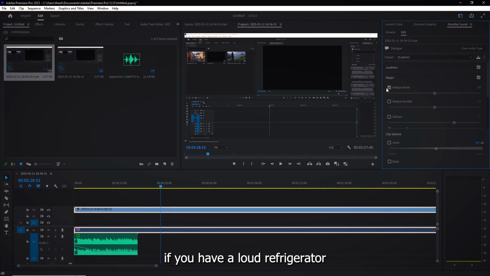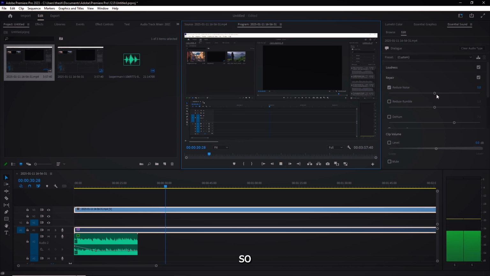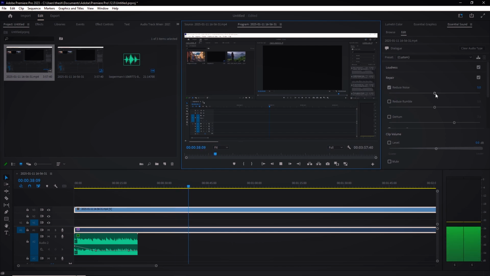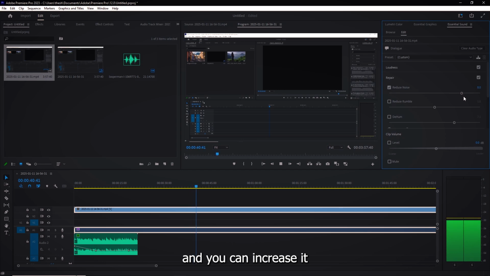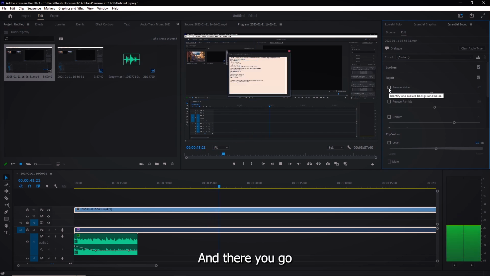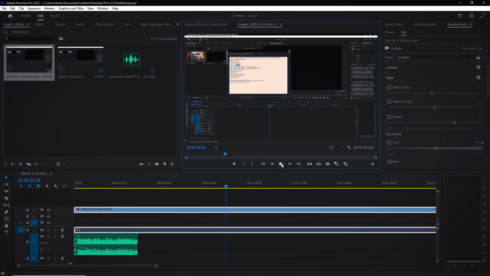What this will do, if you have a loud refrigerator, fan, or static, is help de-escalate the sound of that. So 50%, go down halfway. Now it kind of isolated my voice, and you can increase it, or you can decrease it, and there you go. Now I deselected that, and I can hear the static again.